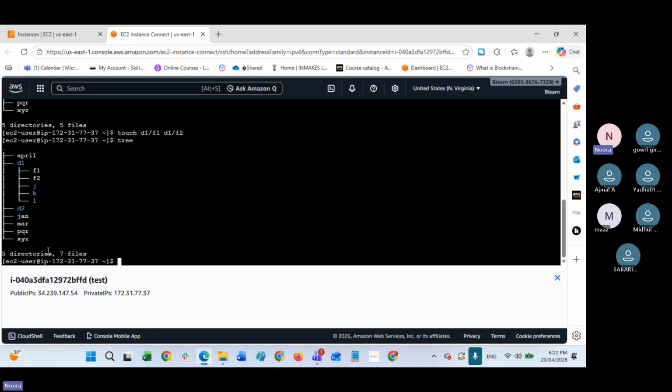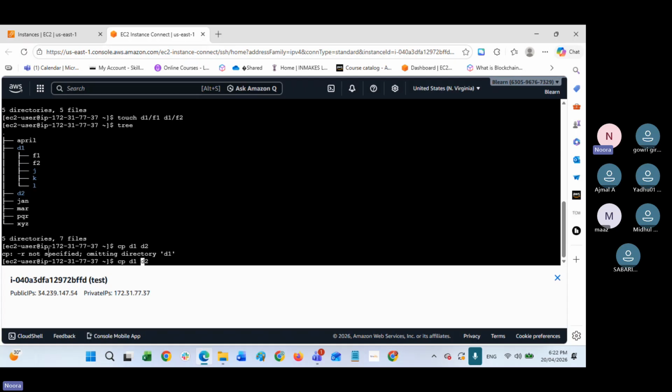So let me discuss the first thing, the cp command. If I'm performing cp space d1 space d2, remember how copying a folder works in Windows. Here I want you to use -r, which is an option to recursively copy everything from d1 to d2, because inside d1 there are contents, correct?